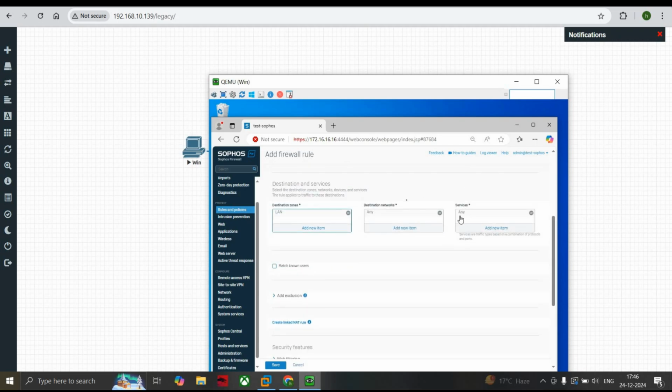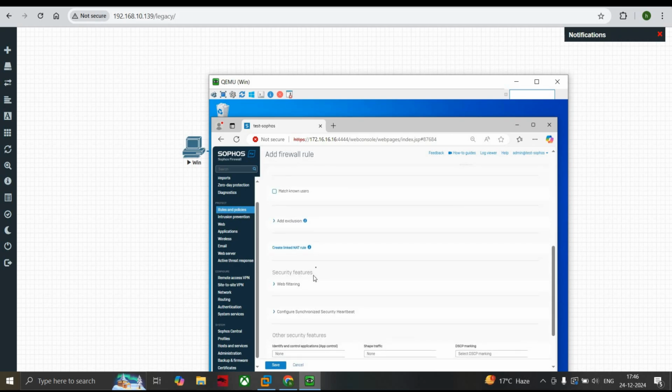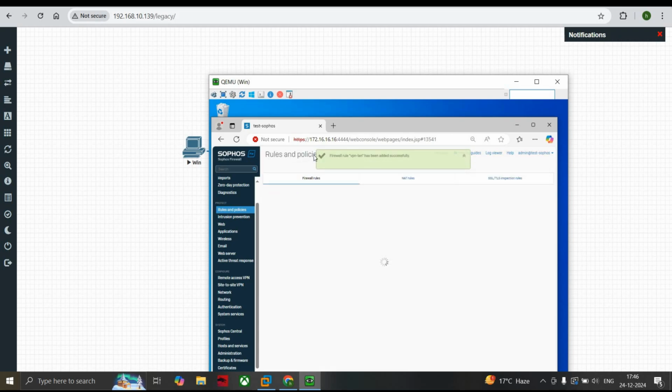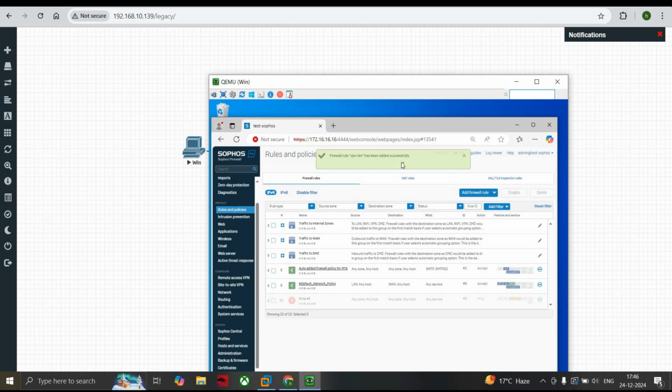If you want to support RDP or any file servers or any server to be accessible from outside, you can also enable that. Currently we didn't configure any of the security profiles, so I just kept everything open. Click on save. Okay, so it will create a default linked NAT on behalf of this particular firewall policy. So you can see that the firewall rule has been created successfully.